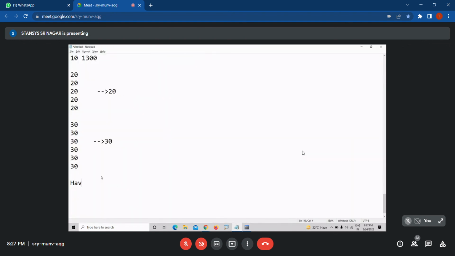So what is next? It is the having clause. Having clause is used to filter group records. After grouping, you cannot apply the where clause. That is the reason we go for the having clause. Having clause is especially for filtering the group records. Let us see the example.